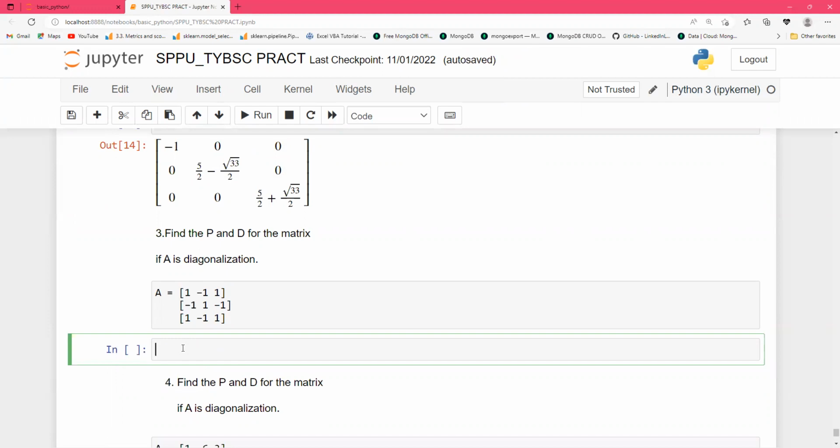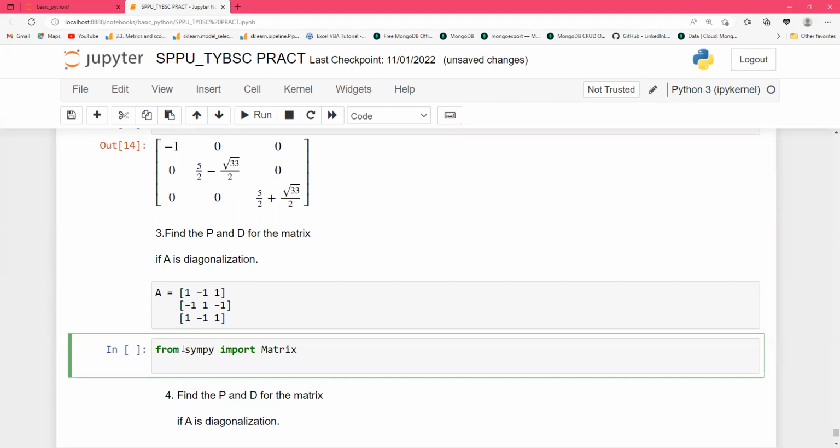So let us take this from sympy: import Matrix. Okay, import Matrix, and then I will use this one. Matrix A is equal to, I'm going to use this matrix, and in this one I have a 3 by 3 matrix. I will enter 1, minus 1, 1, then minus 1, 1, minus 1, then 1, minus 1, and 1. Okay, so this is our matrix A, guys.